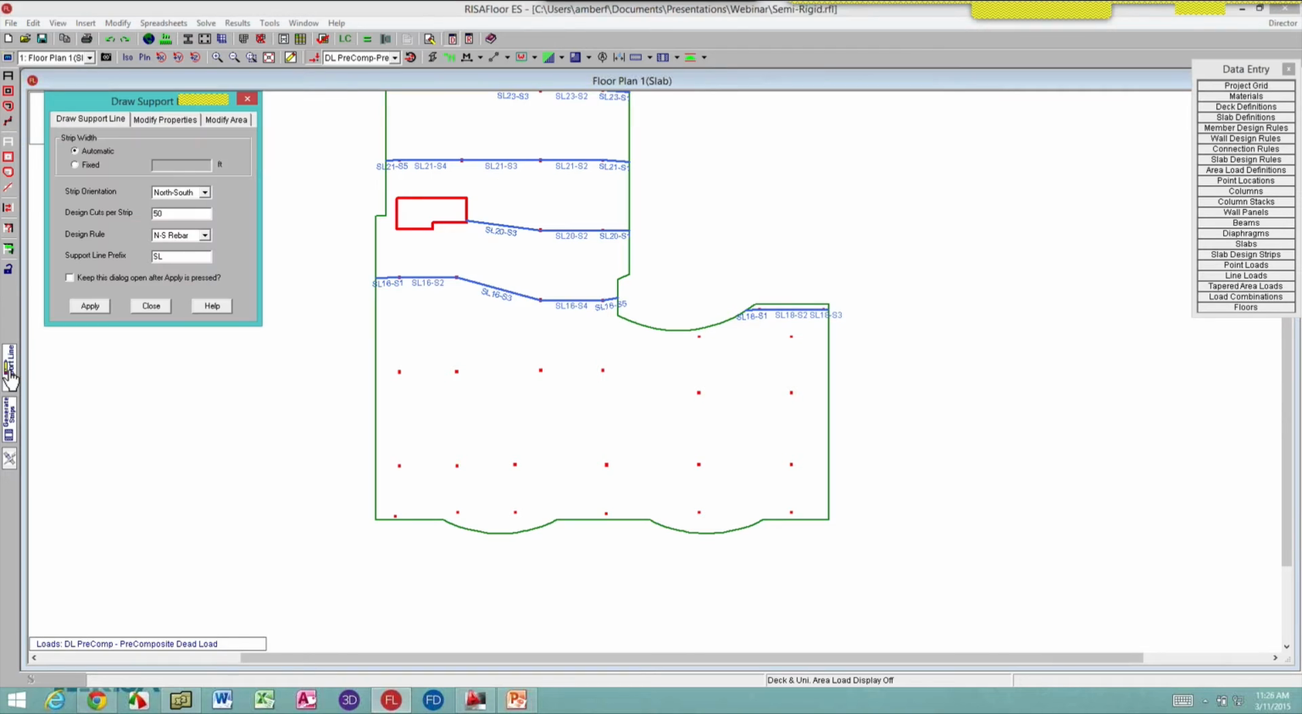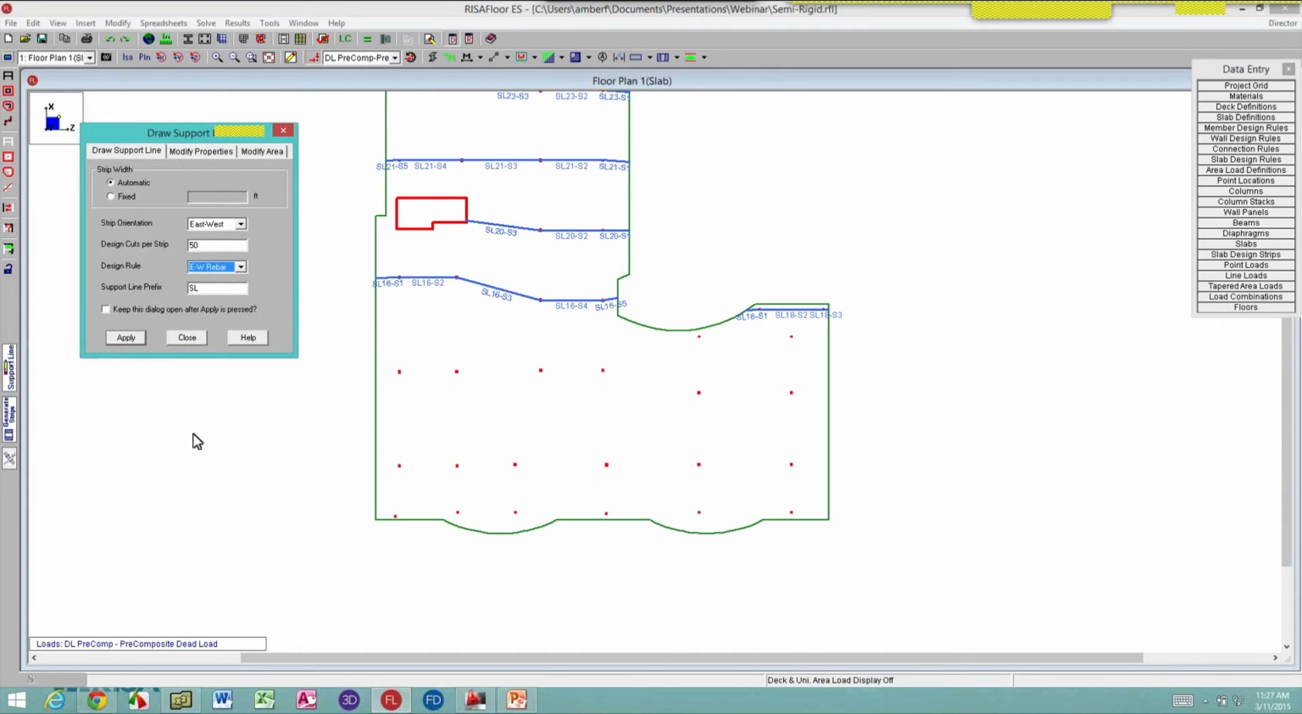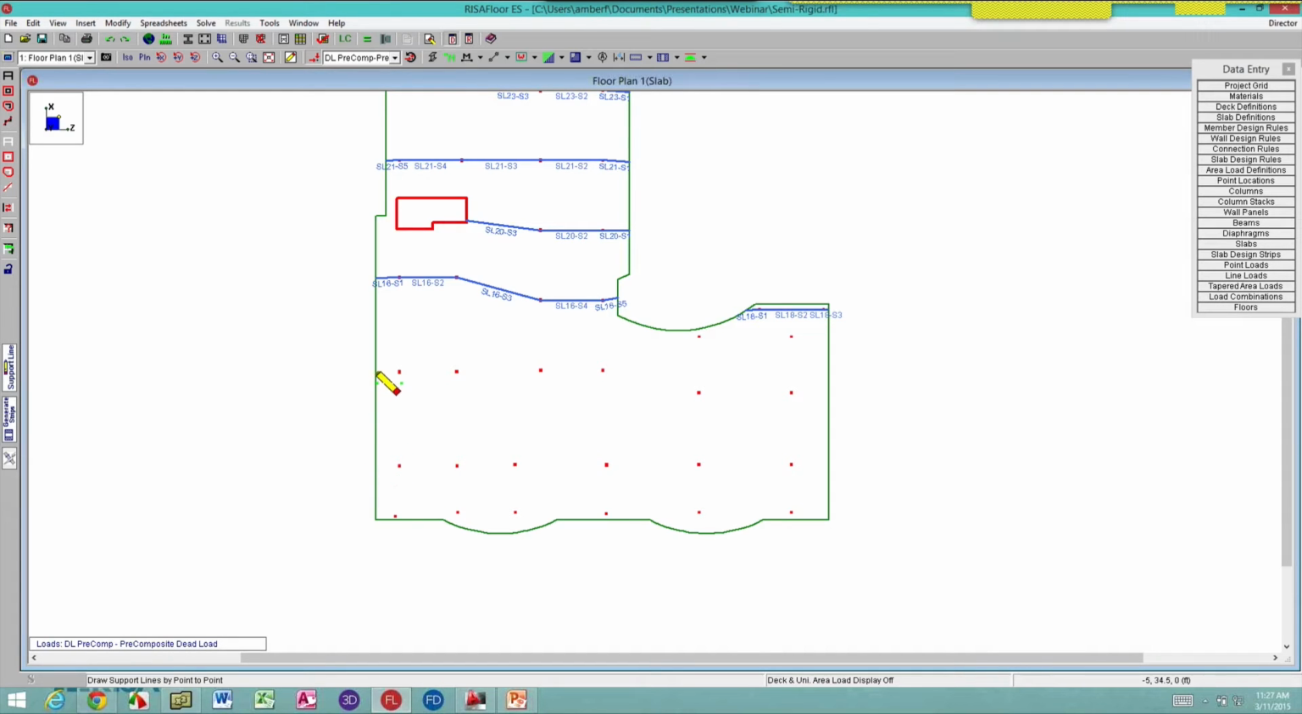So I want to create a support line, and I'm going to create it in the east-west direction. And obviously, I want the east-west rebar, the rebar running in the east-west direction. And I'm going to click apply. And then it literally is just clicking across at your column lines and the edge of your structure that you can go ahead and do this.